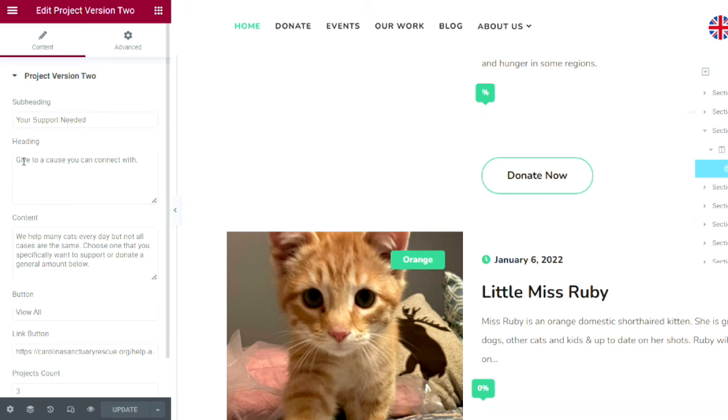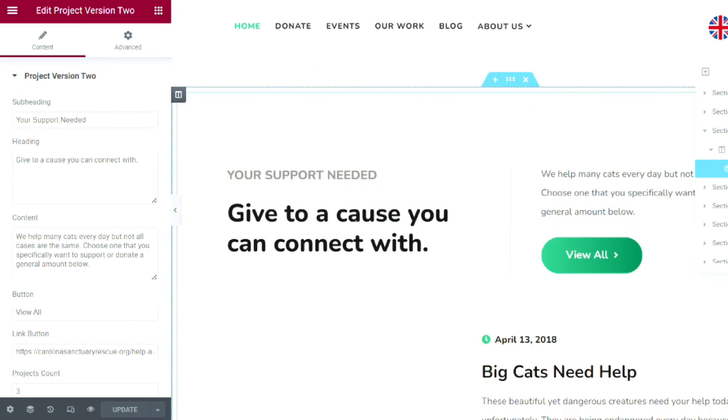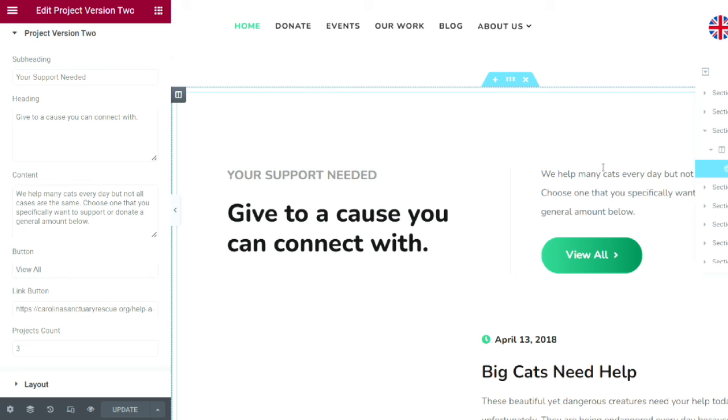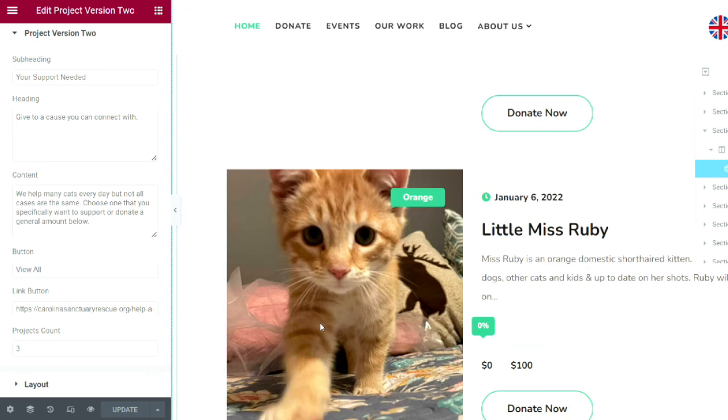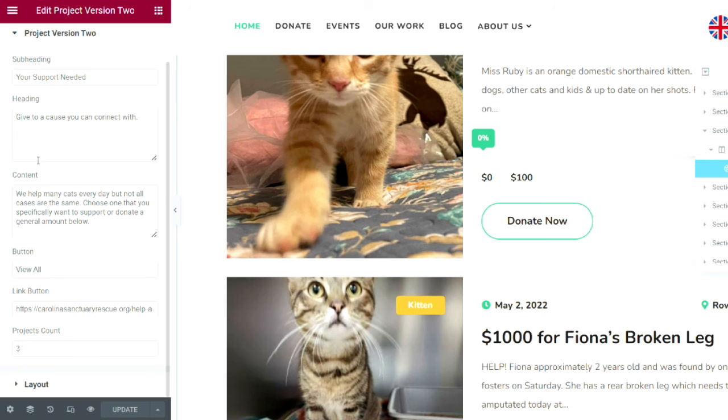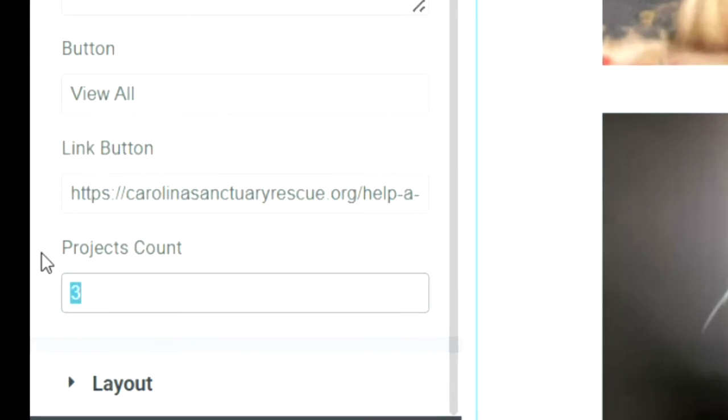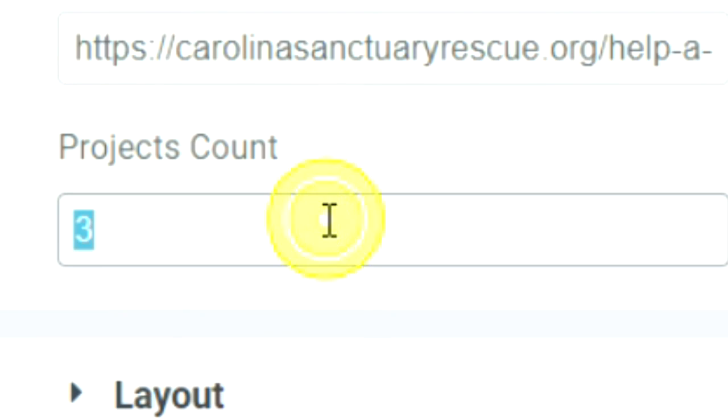So here's where you set everything, what it says, your titles, your subtitles, your message that you want to say, and all of that. So scroll down to the bottom of this section, and here it says projects count. So I like to recommend 3. 3 is a good number. You don't want to put too much, because you do want them to click into the donate section, because you want them to click around on your website.